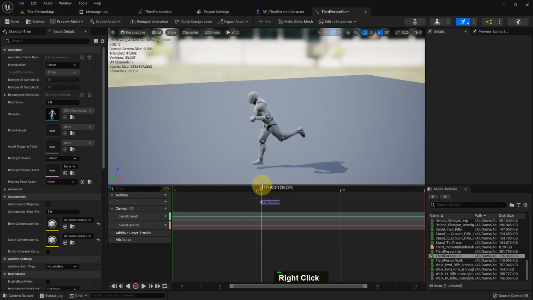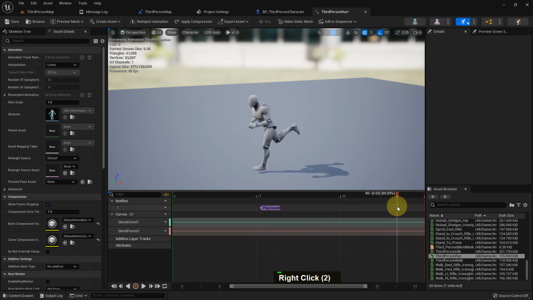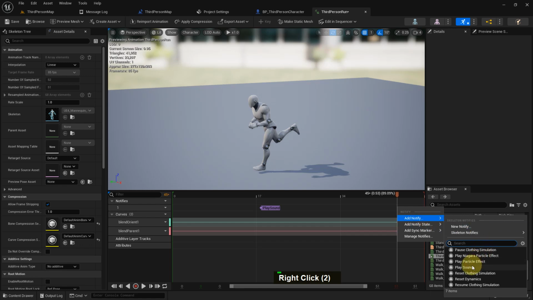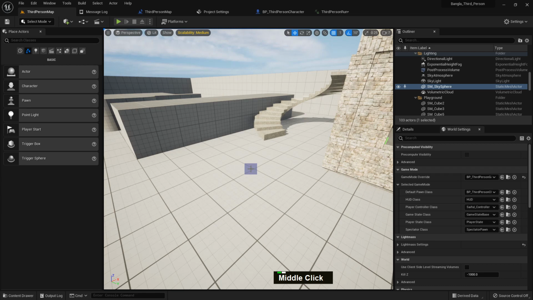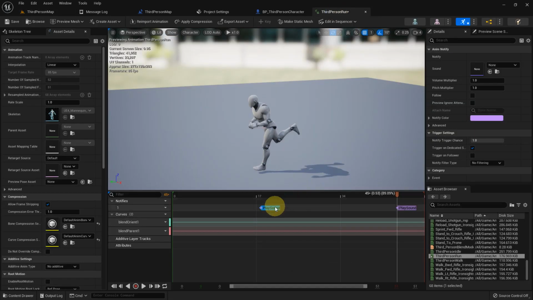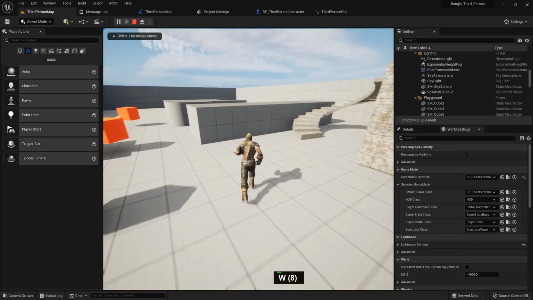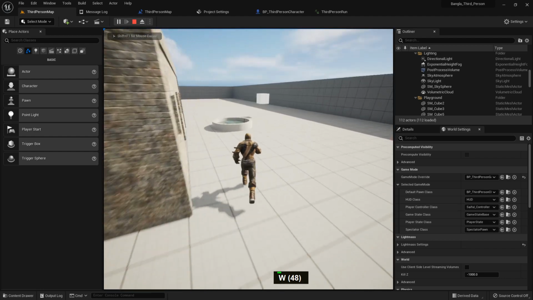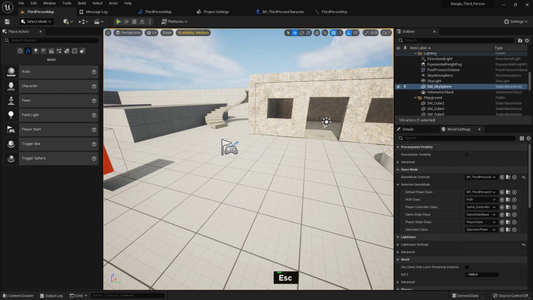So that's the footstep. There is another footstep. Here is another footstep. Right button, add sound. And here we can add audio. I just select what one and I just add it. So now we can hear the sound when we run, or when we press the W button.